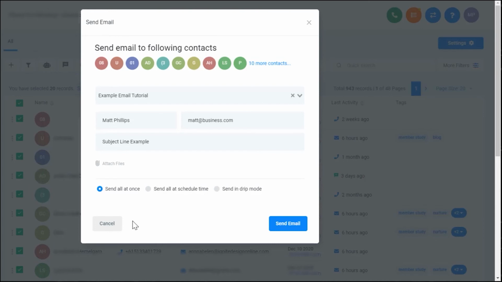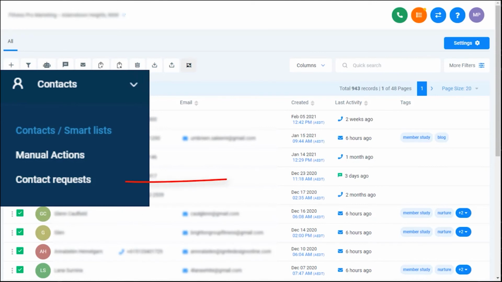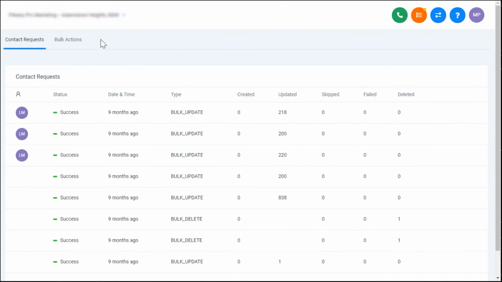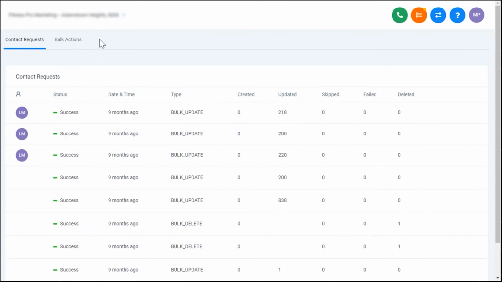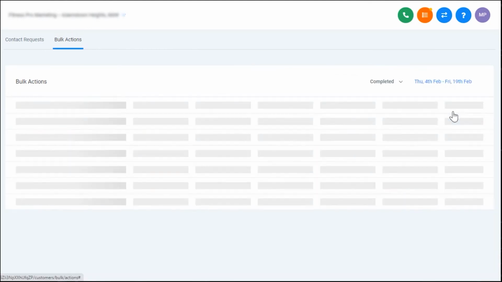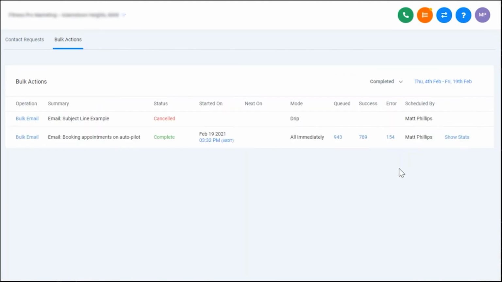Once you have scheduled or sent from this area, the place where you can access future scheduled emails or emails that have been sent is actually the same as the email builder, which is on your left-hand menu under contacts in contact requests. What will load here is initially your information on any contacts that you've uploaded, but also you'll see this bulk actions button here. And this is where you'll see a summary of either scheduled, or you can click on here and select completed and see completed bulk actions. And in fact, here we see a bulk email that we had sent earlier, and we also see the one that was cancelled just a few moments ago in this video.